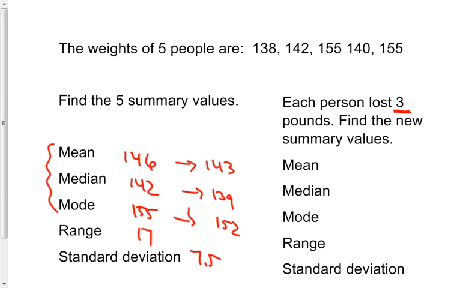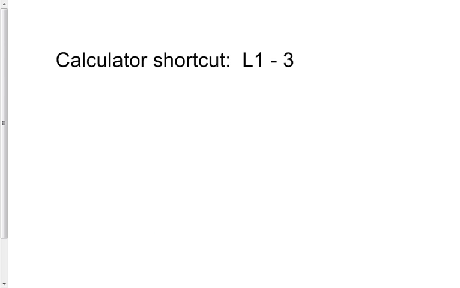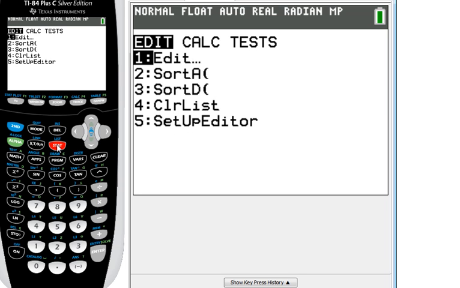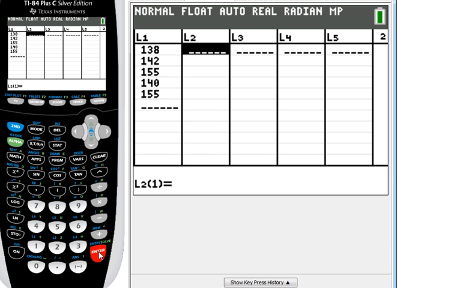Well, there's a shortcut way that you can come up with new data values without actually entering them in yourself. So this calculator shortcut is right here. We're going to do list 1 minus 3. List 1 minus 3. So I want you to go back and look at your calculator. We're going to go back to our stat edit buttons, and we are currently in list number 2. We have all of our regular numbers in list 1, which is where we want to keep them.